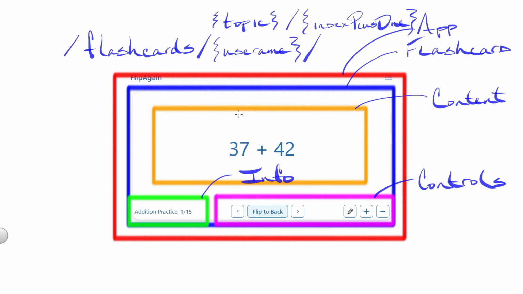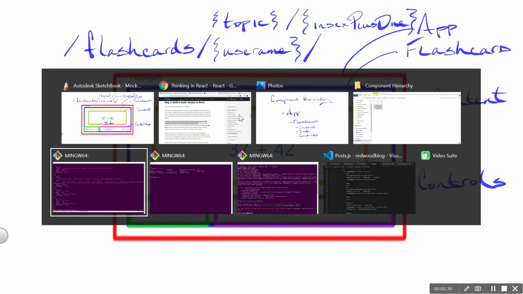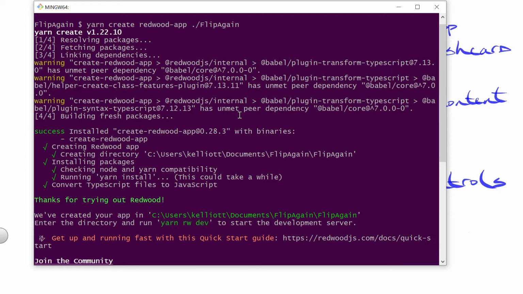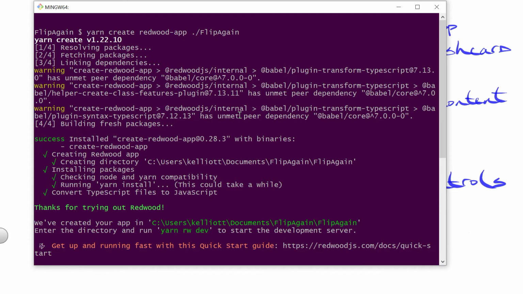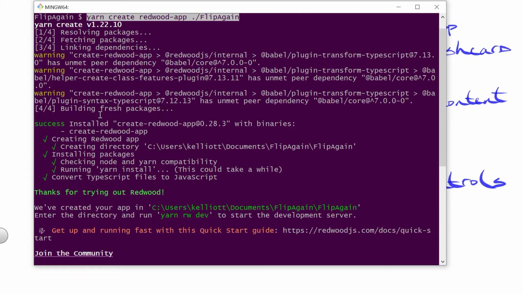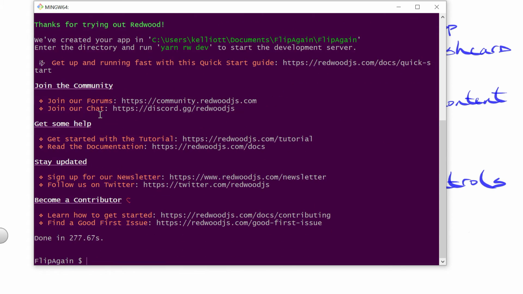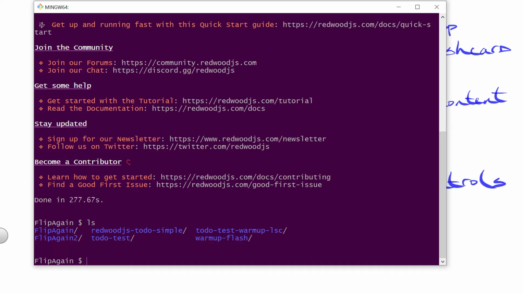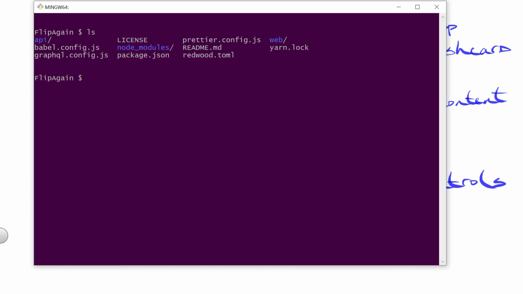Okay, I think that works. So now let's head over to VS Code and begin developing. So first step is install Redwood. I did that previously using the command yarn create redwood-app in the folder of interest. In this case, it's FlipAgain. And it did its thing, downloading all the good stuff. Here, let me hop into it. Here it is, FlipAgain.